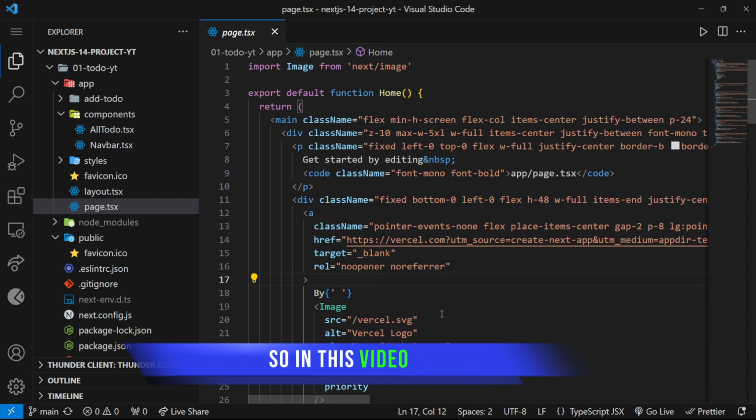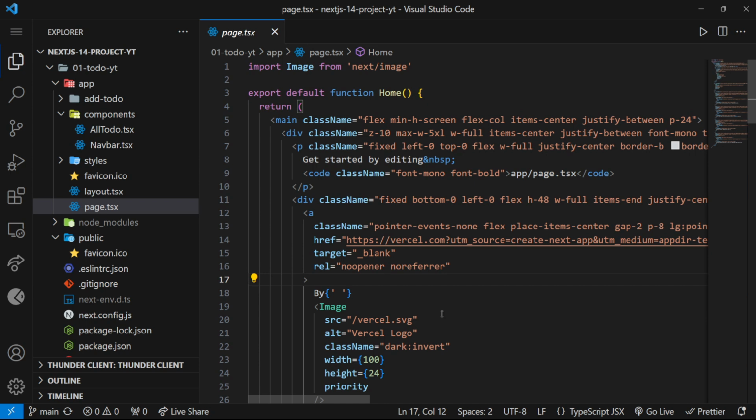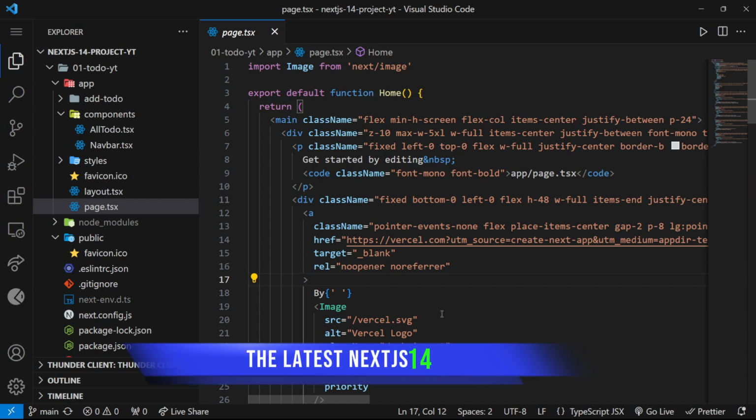So in this video, we are going to build a brand new to-do app. The to-do app contains features like creating to-do, deleting to-do, and editing to-do. The tech stack we are gonna use are the latest Next.js 14, Tailwind CSS for styling, TypeScript, and useContext for data management throughout the application. So let's jump into the video.